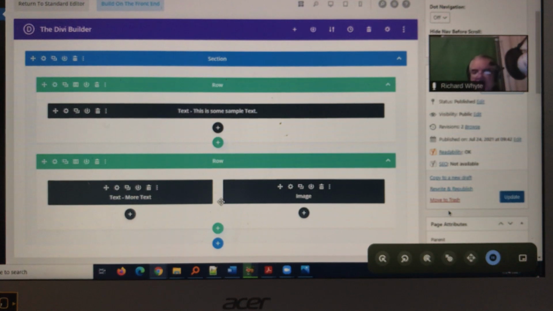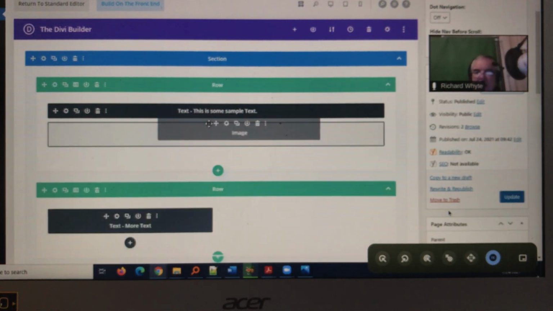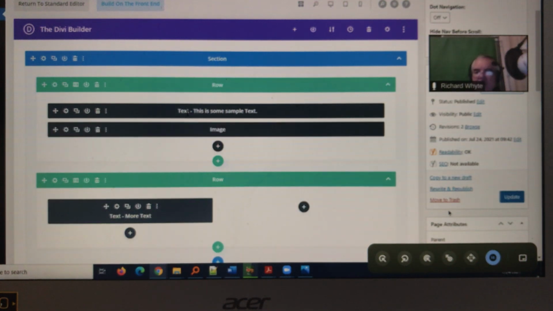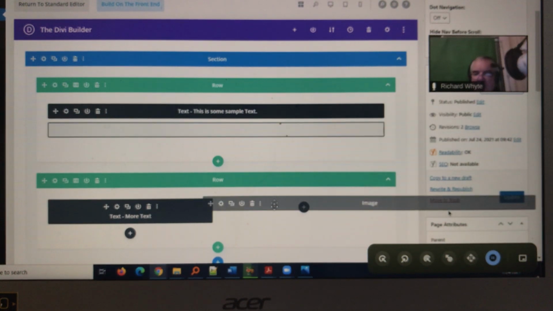But even these items here, like I could grab your picture now, and click it and drag it, and I could bring it up here into this other row. Very easy. I can grab and move stuff around and put it where I want it to be.